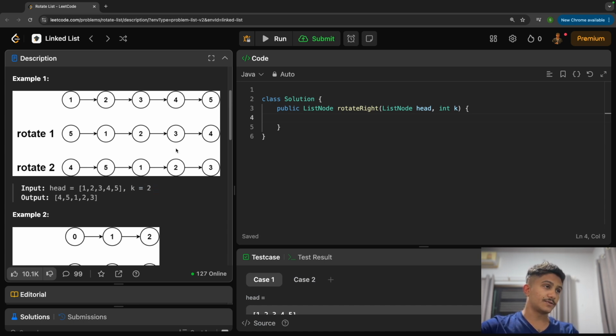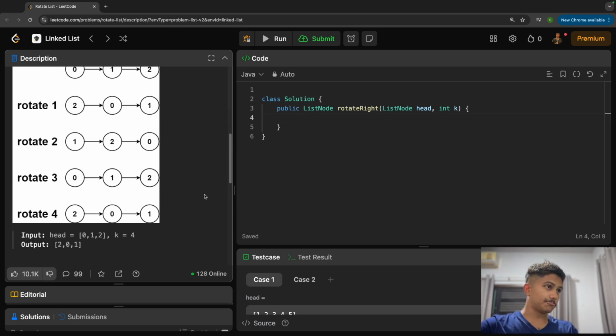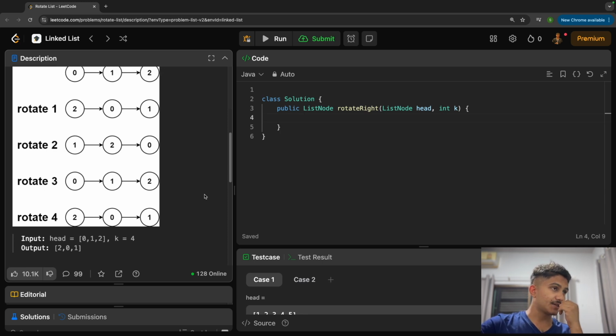In the first rotate, it's gonna be 5, 1, 2, 3, 4. In the second rotate, it's gonna be 4, 5, 1, 2, 3. So we just keep moving forward, round and round, right? So something like that. Okay, there's a twist here, guys.